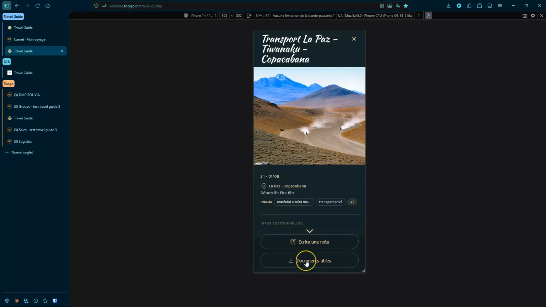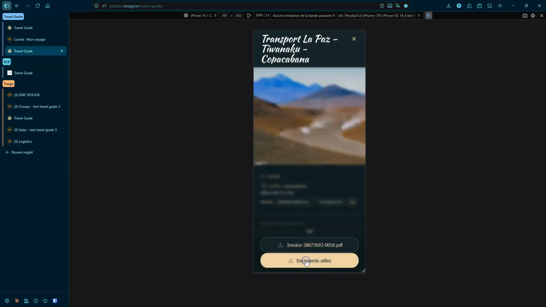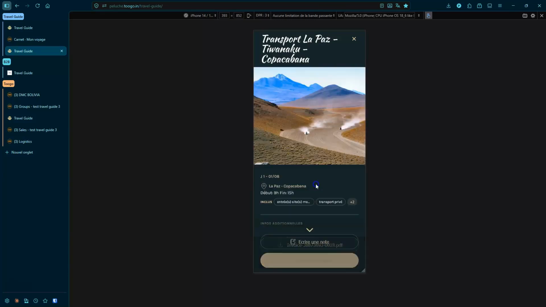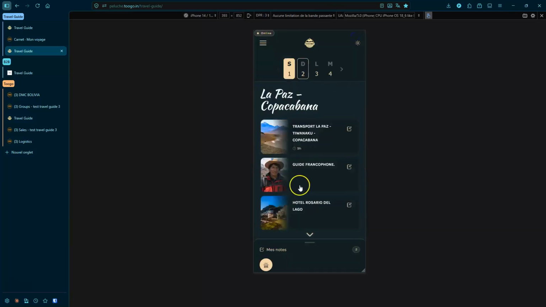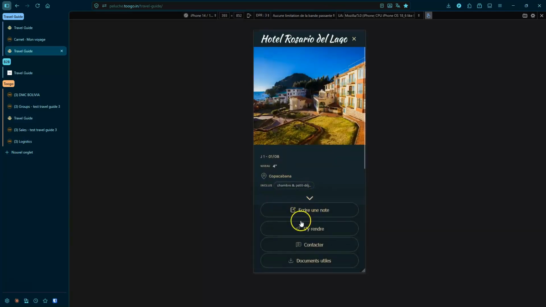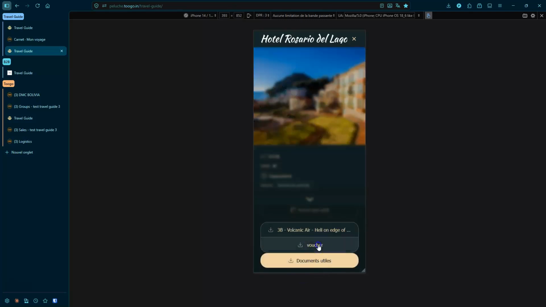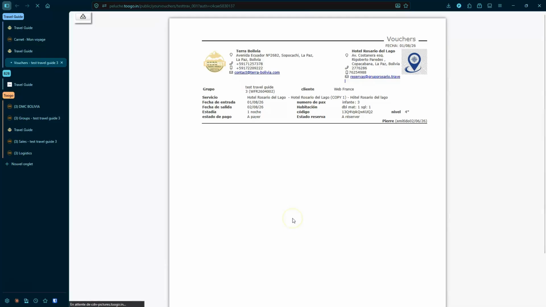For each service, you can also make useful documents available. So here are all the documents you'll be able to link either to a service, a product, or a supplier. And you'll have control via the template over the list of documents you make available. For example, for a hotel, it might be useful to provide the voucher for your hotel directly so that guests can present it immediately upon arrival.